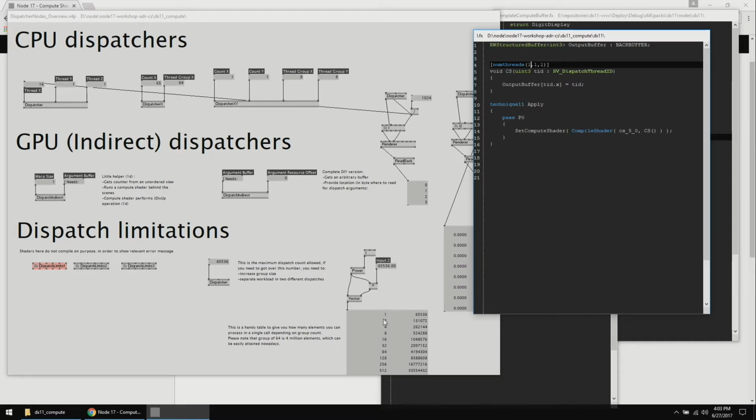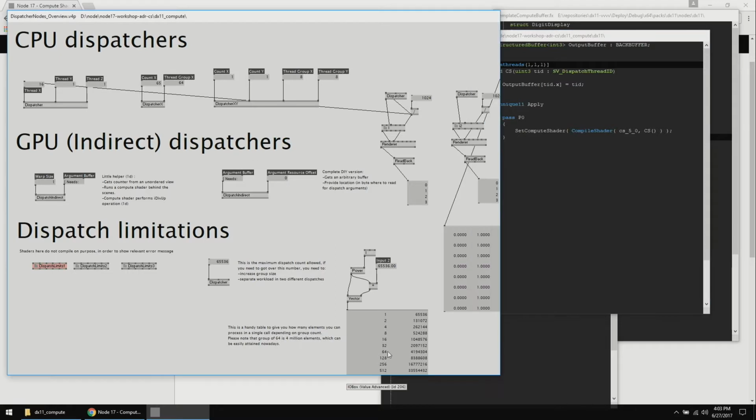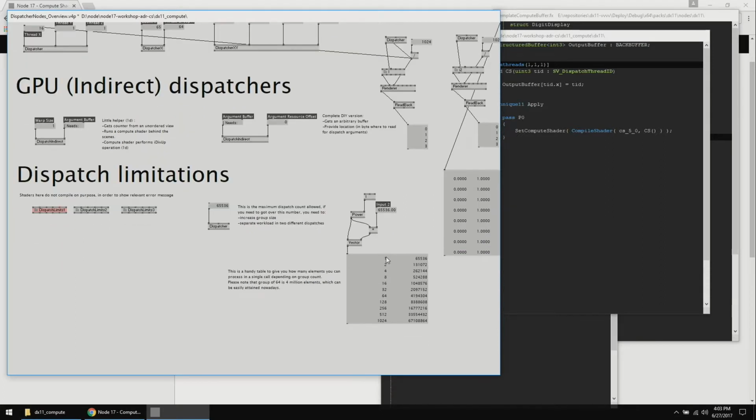So if you have a group size of 64, for example, you limit it to 4.1 million elements, which sounds like a lot, but in some cases is very little. We used to use 64 groups for quite a while, but nowadays 128 brings you to 8 million elements. So here you have a little table that will tell you, depending on the group size, how many elements you can expect to process.